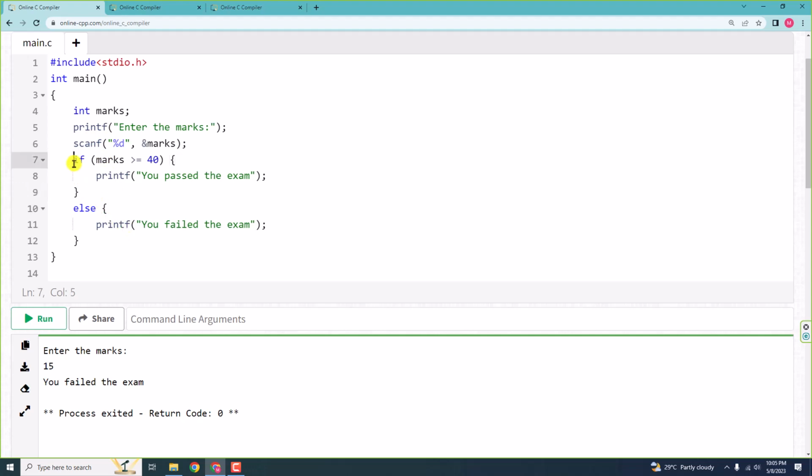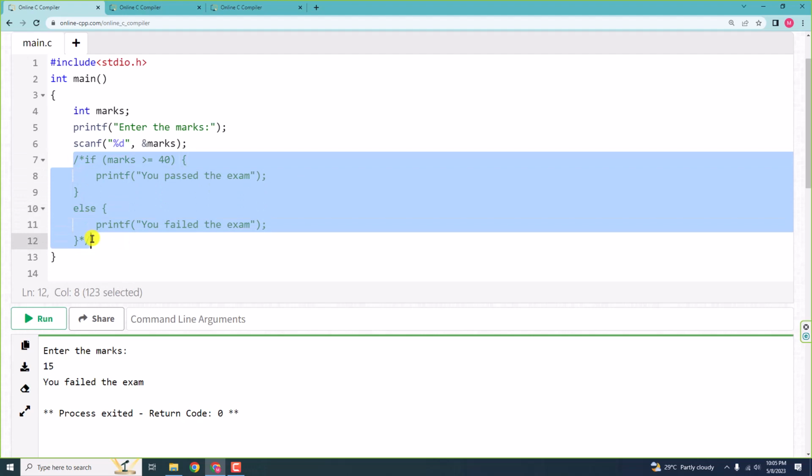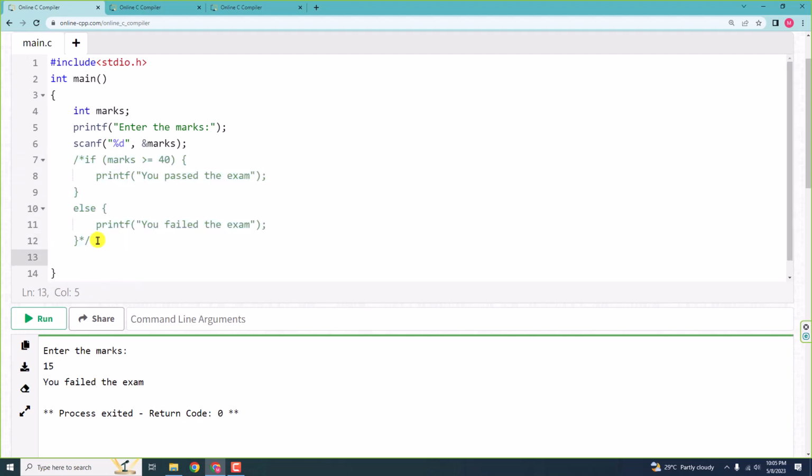Now I will comment this entire program out to show you about the ternary operator. See, instead of writing this much, you can just write this much. Now this is the syntax for the ternary operator. Here goes the condition. After the condition we have a question mark, and then the expression if this condition is true, and a colon, then the expression if the condition is false.